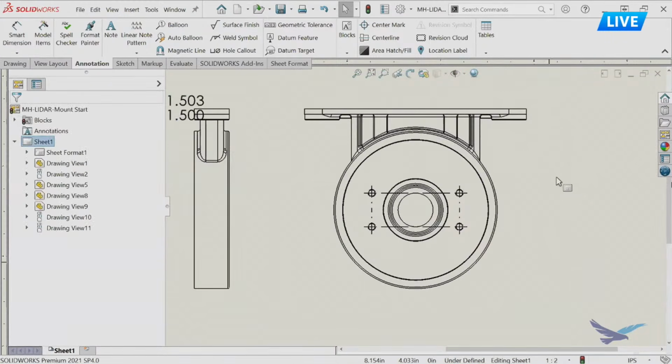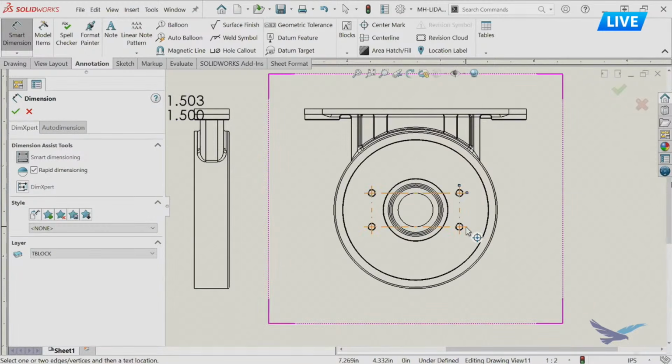So I'm going to just try to pick up the pace a little bit here and dimension some of these different holes.